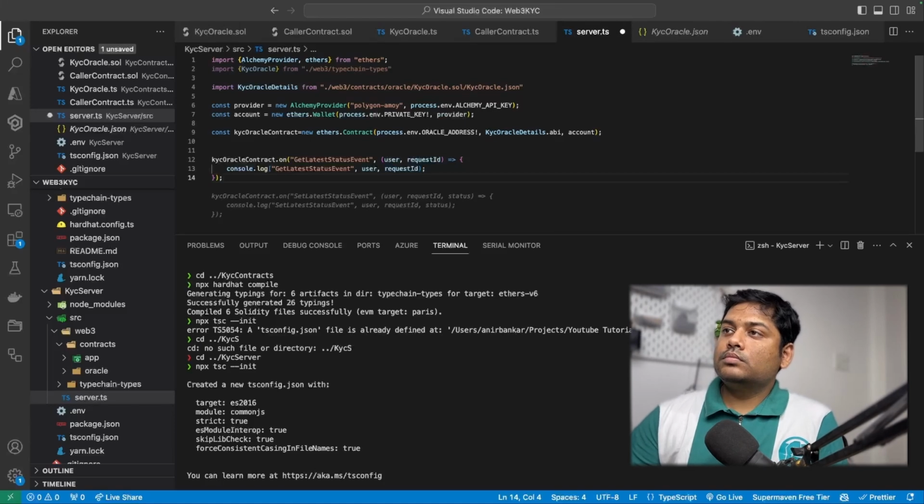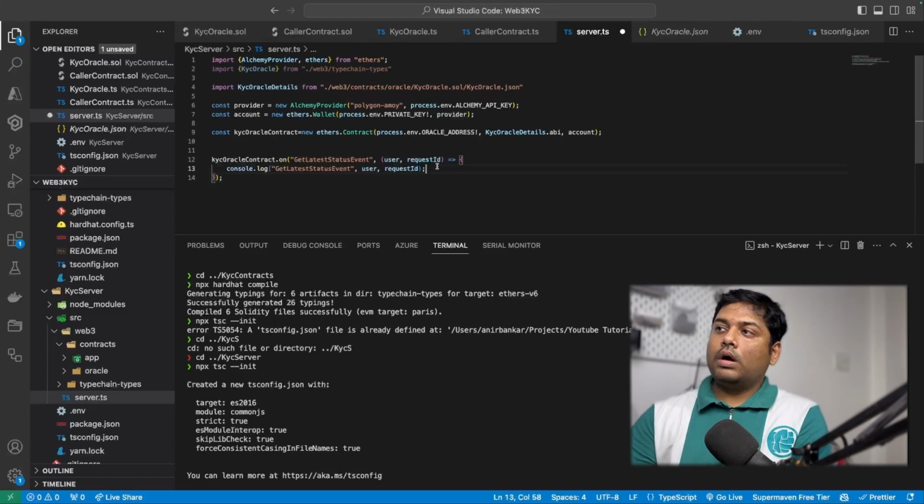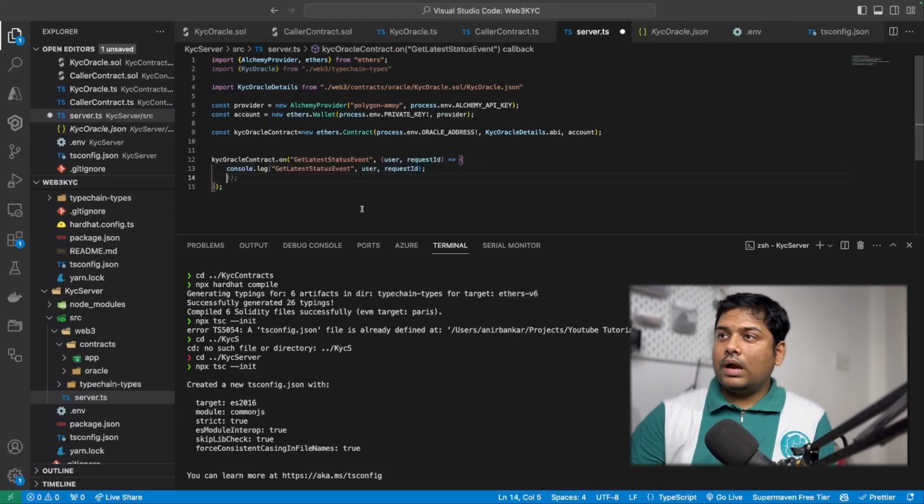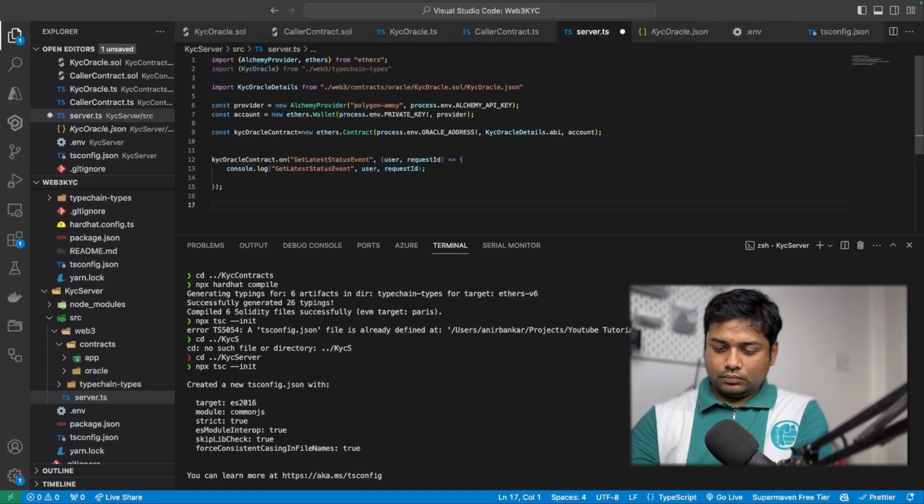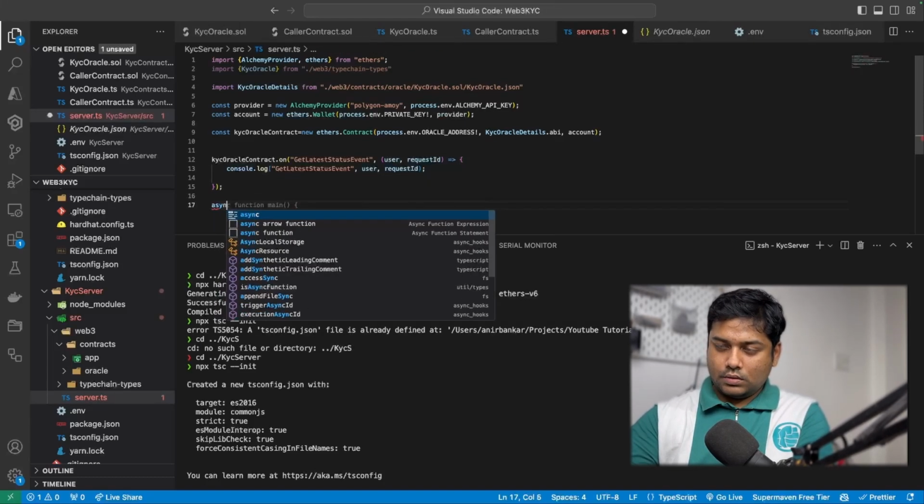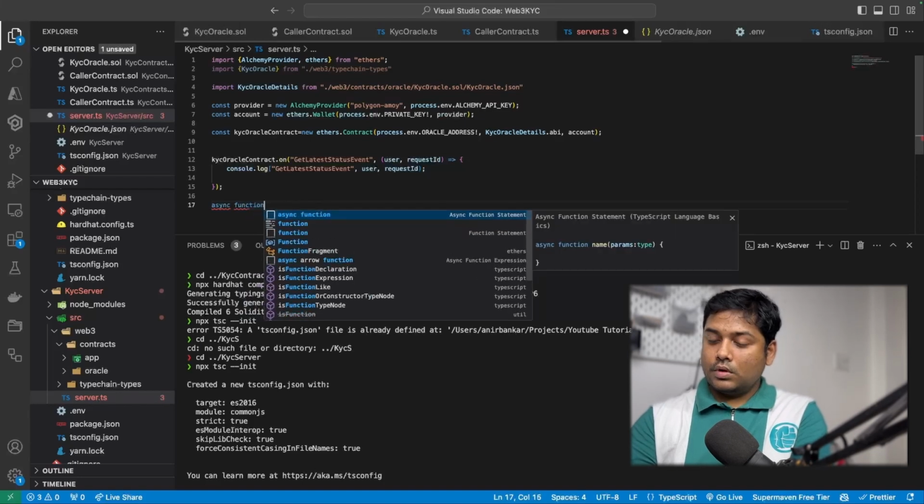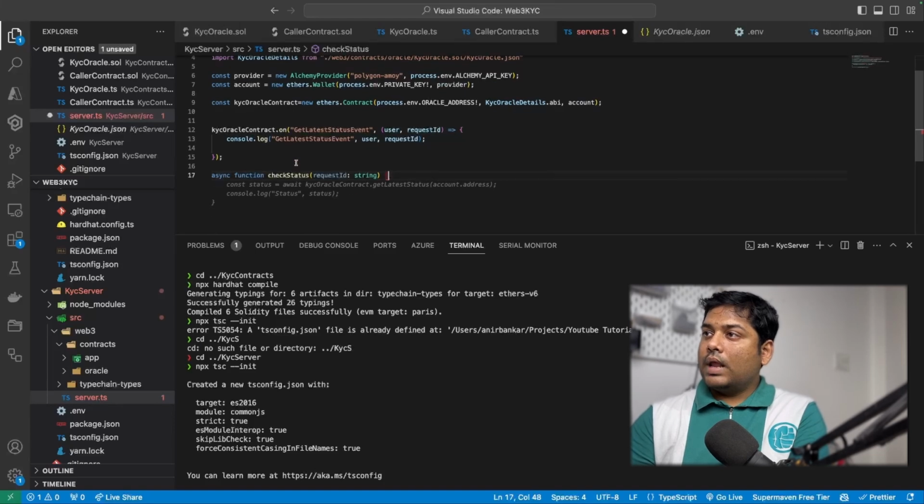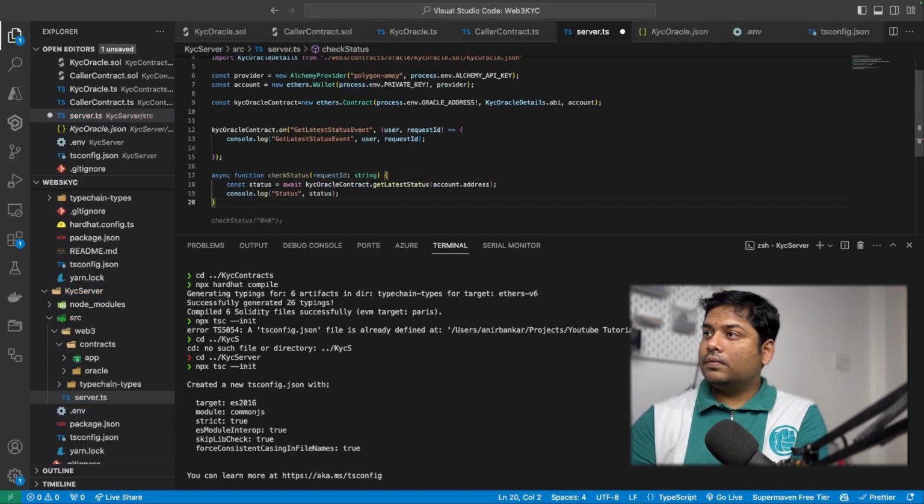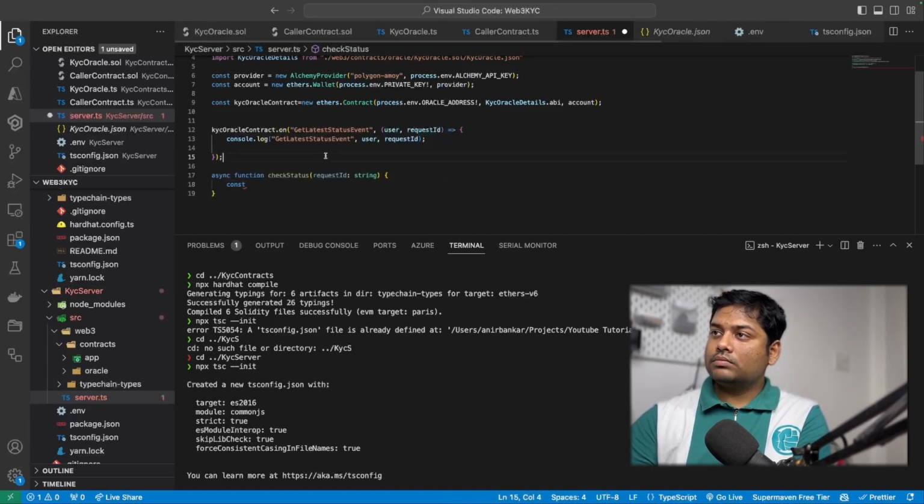Now, when this event is fired, we want to fetch the details for the user, and we want to respond back with a reply. So we want to have an async function called check status. Okay, now this looks good, and we will have a user ID, user, this will be string.